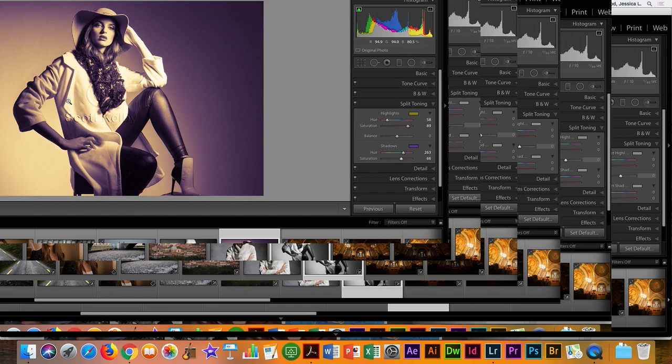So that's what the split toning does. It splits those 2 colors between those 2 areas. The balance slider is simply where that split happens. Right now, it's right in the middle of my histogram. And anything that falls darker than that middle point, that 128 out of my 256 levels, has purple applied. Anything brighter has yellow.